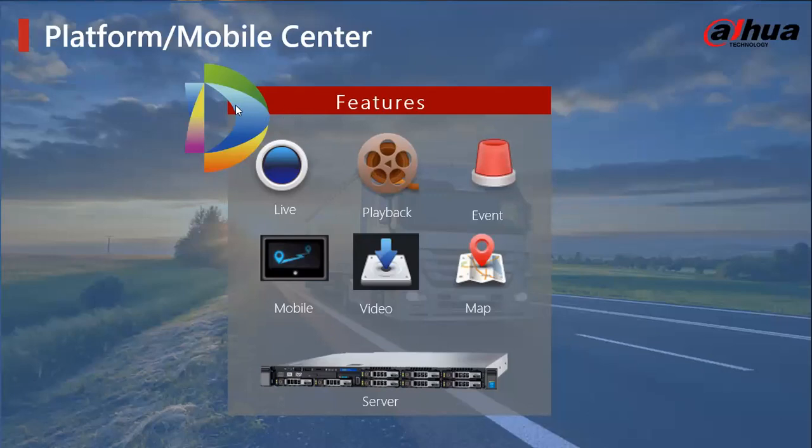So in terms of the platform, some of the general features supported include being able to do live view, being able to do playbacks, that is, to review footage, and things like events. Events generally deal with activities happening during the fleet's operation, and handling those activities.